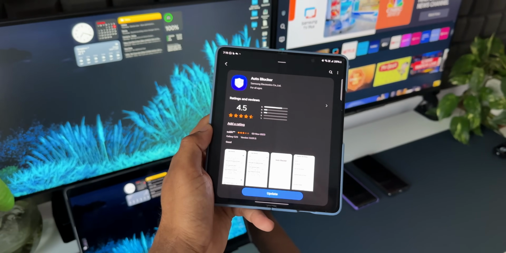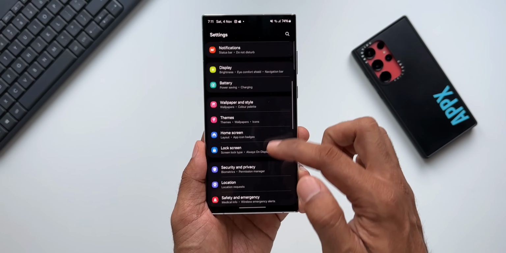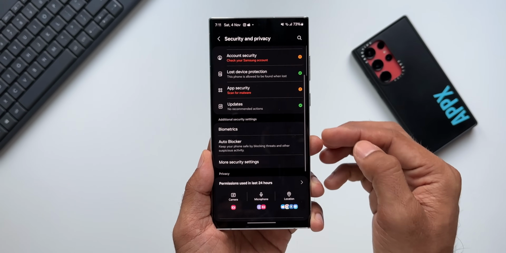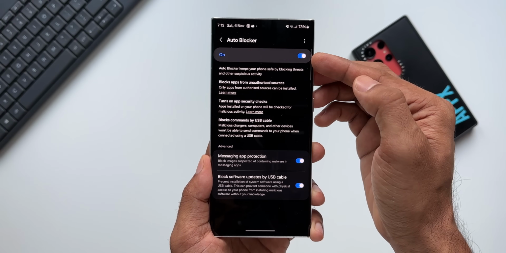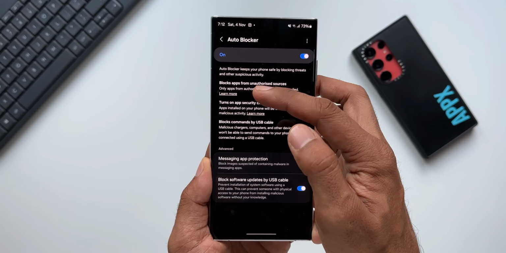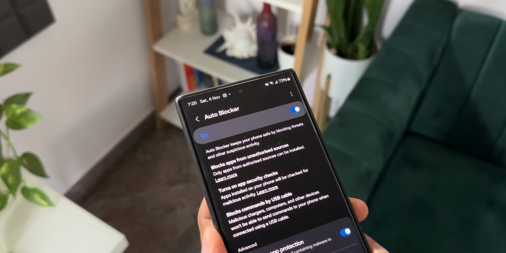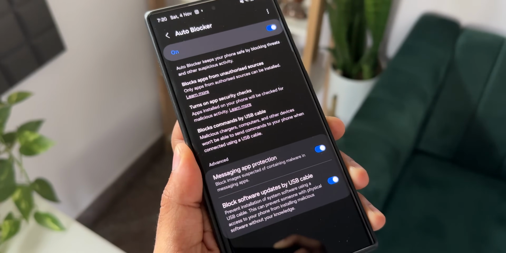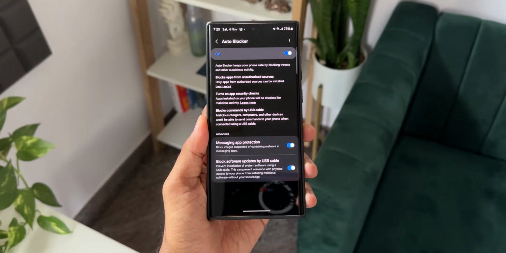Now let's go to the settings. Let me tap on security and privacy. And when I scroll down, you can see we have got this option, Auto Blocker. Let me tap on this. We have got this toggle turned on on my phone. It says Auto Blocker keeps your phone safe by blocking threats and other suspicious activities. Blocks applications from unauthorized sources. This was available before as well. Turns on application security checks. Apps installed on your phone will be checked for malicious activity. Blocks commands by USB cable.